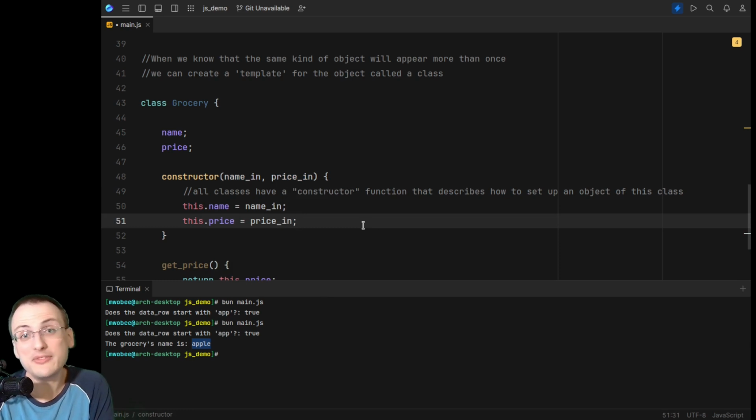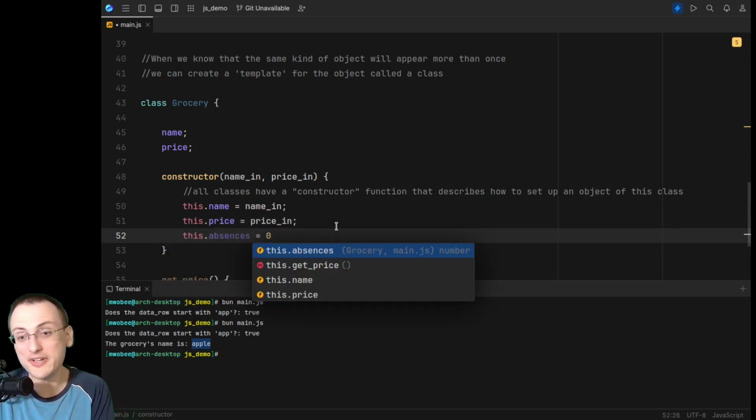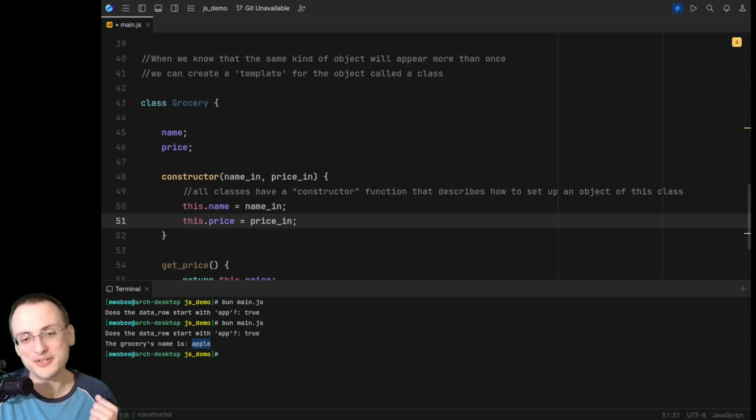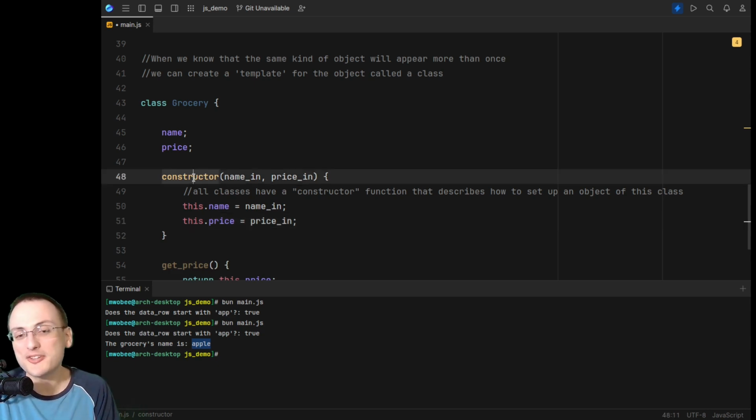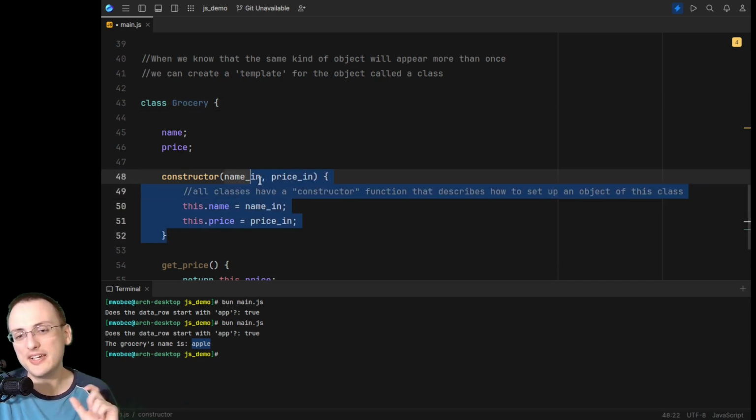Maybe some have default values. The example I always use in my Java class is, oh, well, you know, a student starts with 0 absences, so I could just fill in this dot absences equals 0 right away. Not everything needs to come from those parameters, but this constructor's job is just to say, well, when you make a grocery, here's all the setup that happens behind the scenes.